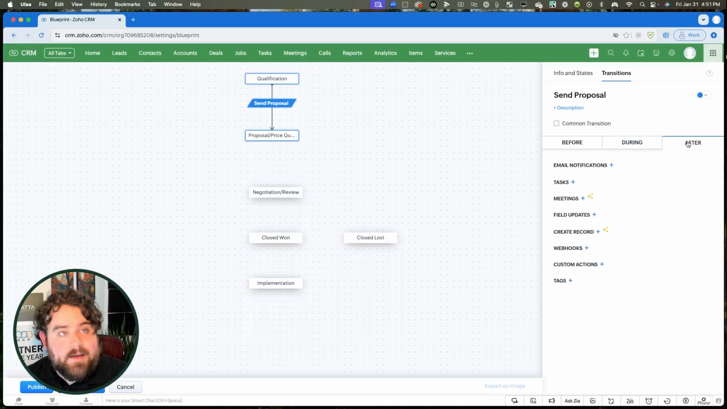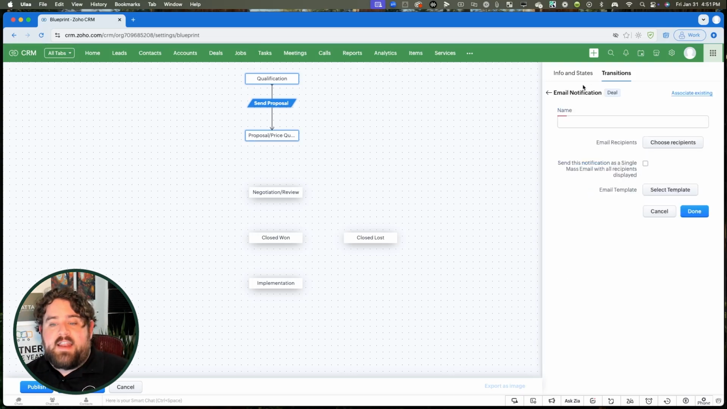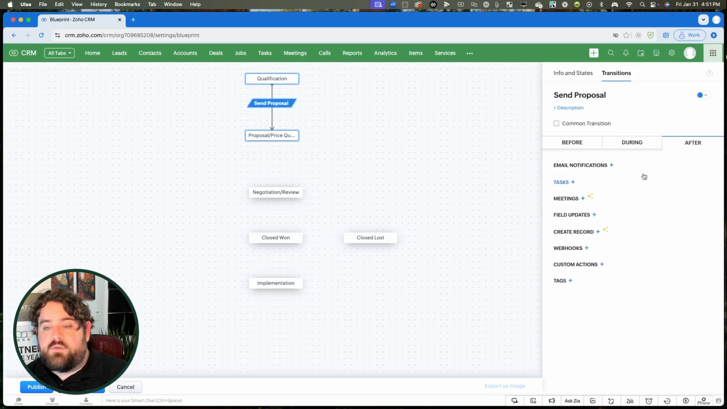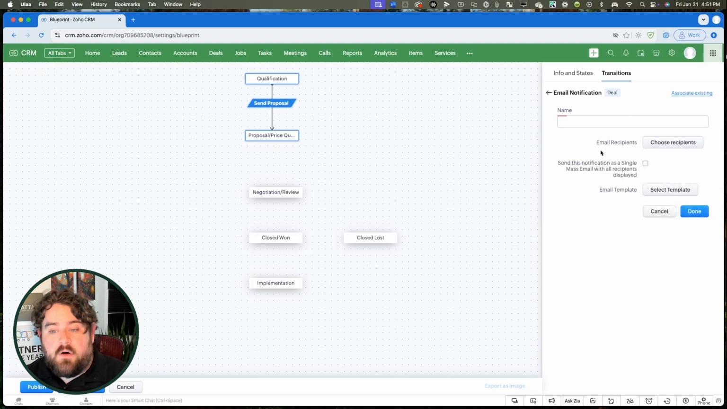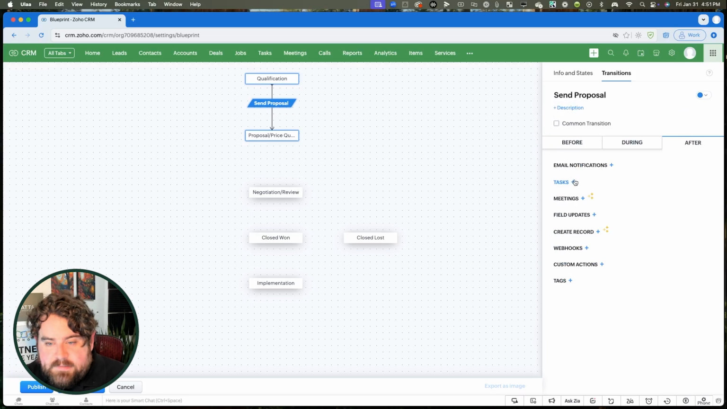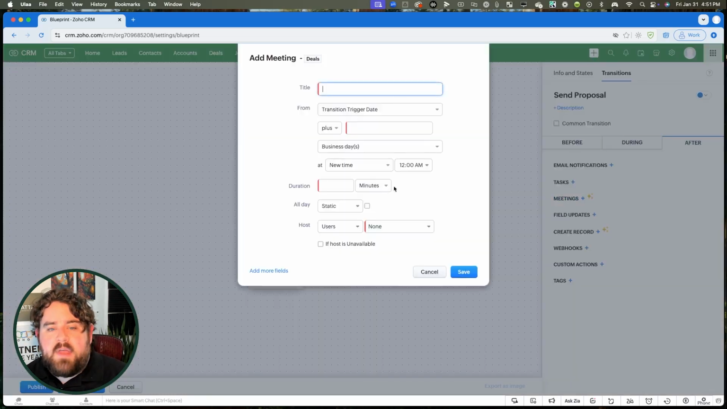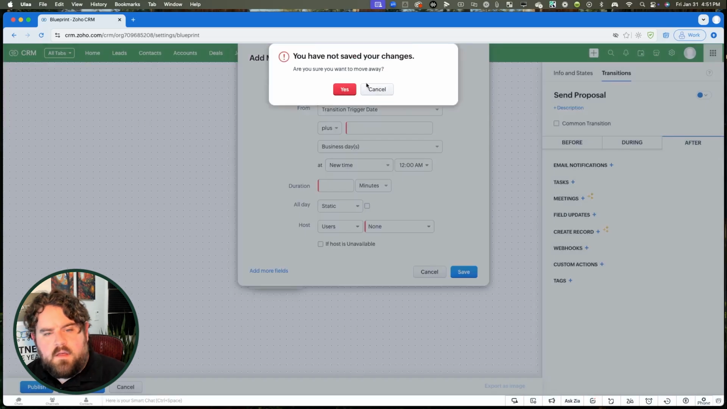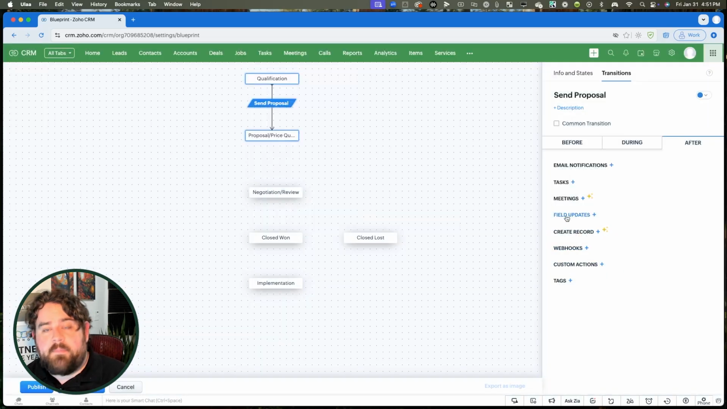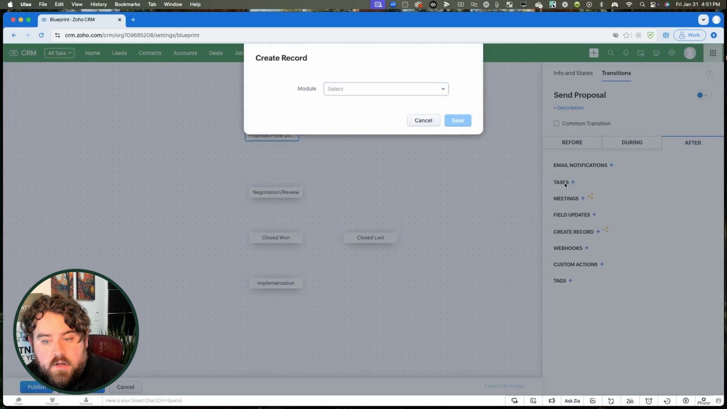And then finally, we have after, where after the record has been saved and we have actually moved from qualification into proposal, then we have all these follow-up actions that can be taken, right? You can set an email notification to go out to the deal owner or an email notification to go out to an associated contact. You can create tasks, meetings, update a field, create a new record of some kind in another module.